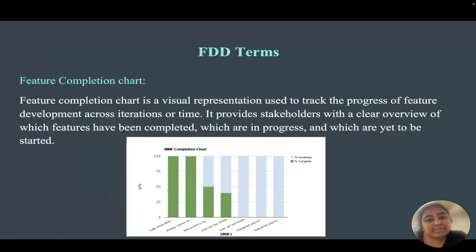Next, one of the terms is the completion chart. The feature completion chart is a visual representation, as you can see, used to track the progress of each feature development across iterations or time. It provides the stakeholders a clear overview of which features have been completed, which are in progress, and which are yet to be started.